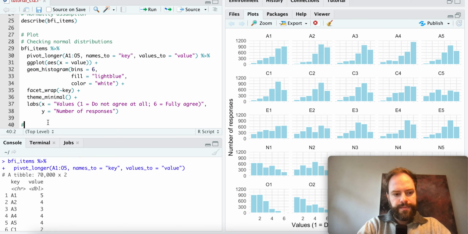Now, another check that we should do up front is an extension of the normality distribution check, which is the multivariate distribution check.